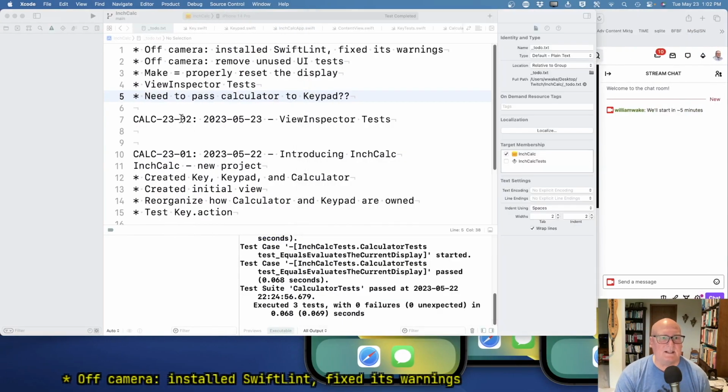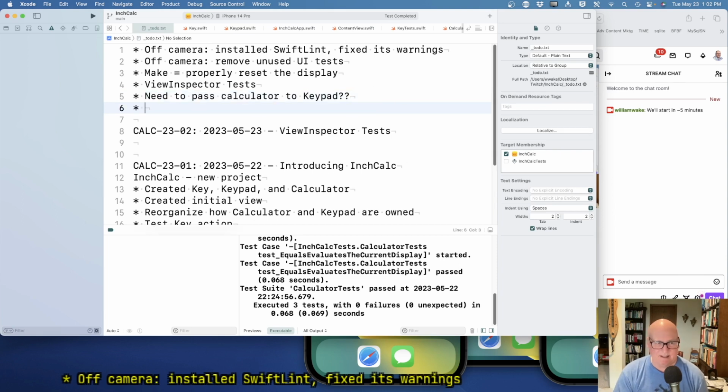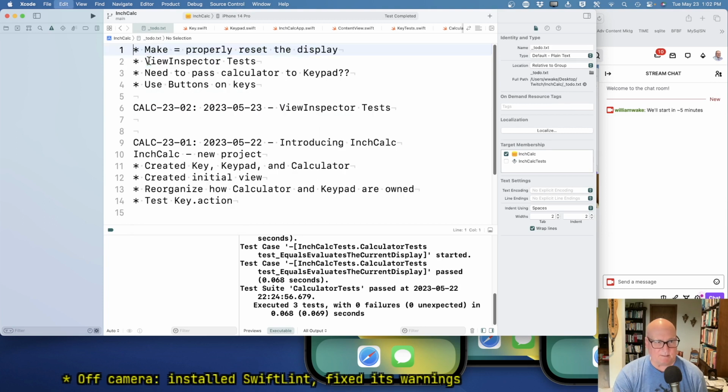So offline, I did a couple things. I installed SwiftLint, and it gave me a few warnings, mostly about spaces, and I fixed those. It gave me one warning about accessibility, and that was our buttons, because we don't really use buttons, so we probably ought to add that to our list: use buttons on keys. And then I also took out the UI test, because I don't think we're going to need them. I think this ViewInspector works without them, and I'm kind of wanting to go without them anyway.